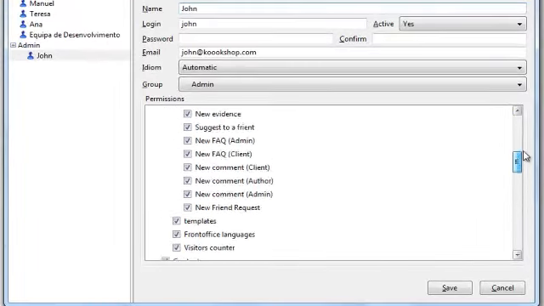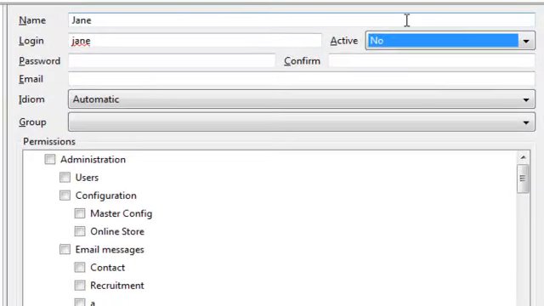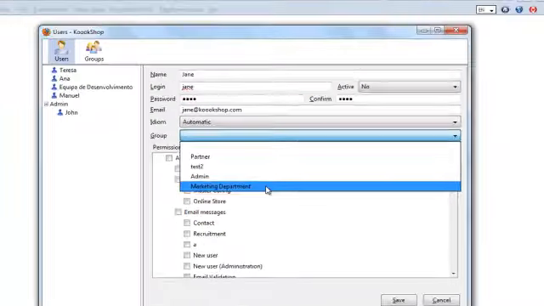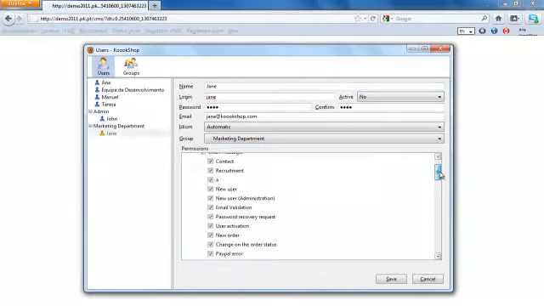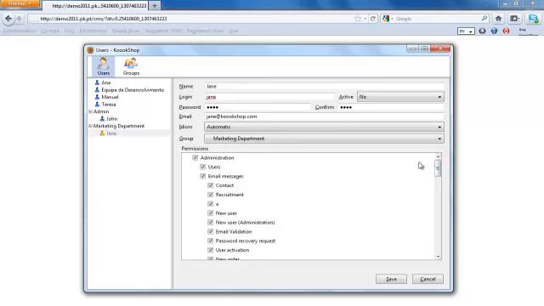Now let's do the same for the user Jane. This time, we'll choose not to set her as active, so Jane won't have access to the project. Let's put her as a member of the marketing department. As you can see, the options Configuration and Visitors Counter are no longer visible. The active users appear with a blue icon. The non-active users appear with a yellow icon.